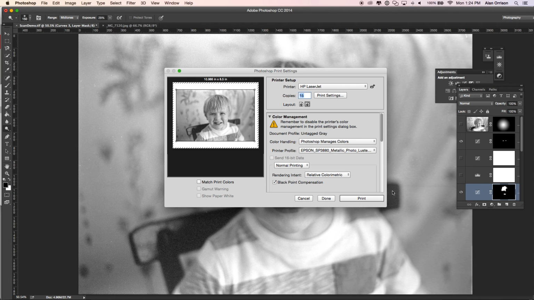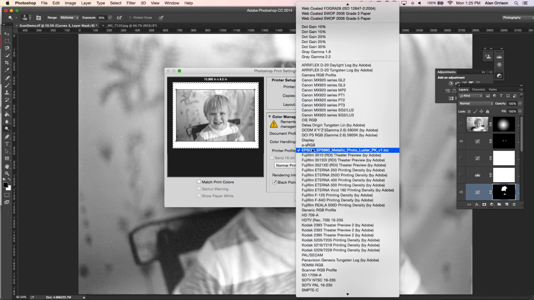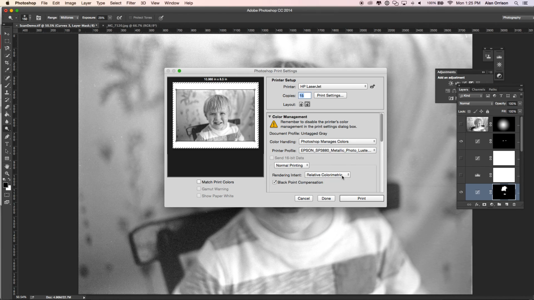The screen has a much wider gamut. You can see so much more contrast and colors on the screen than you can print on a piece of paper. So it's never going to be exact, but we should try to get it as close as we possibly can. And so we have to make sure that we change this to Photoshop Manages Color, and most importantly, that we choose the printer profile that matches the printer we're using and the paper type we are using. Okay, and then under rendering intent, we're just going to leave this relative colorimetric.